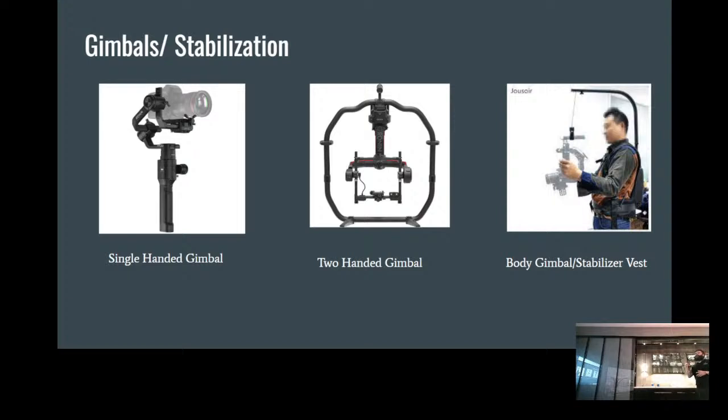That being said, too, a two-handed gimbal is a great option too if you have a crew or a set of people. And just like a boom mic in the microphone category is a severe thing, a gimbal vest or a body gimbal or stabilizer vest might be the next option too. Very far and in between why you really need this.